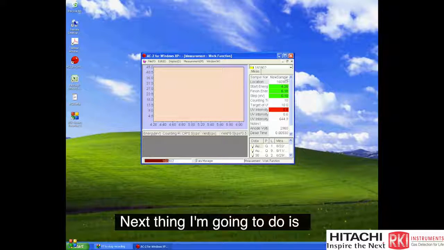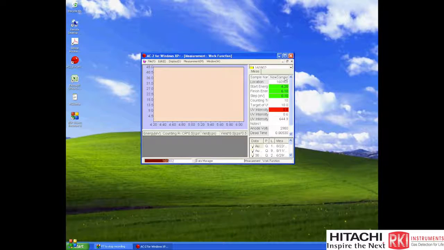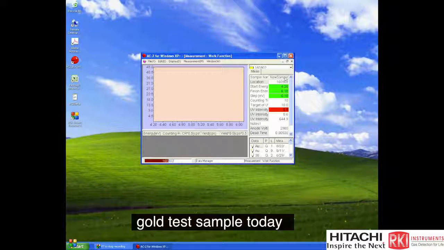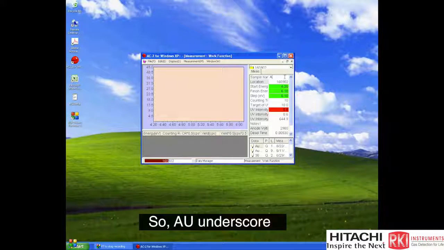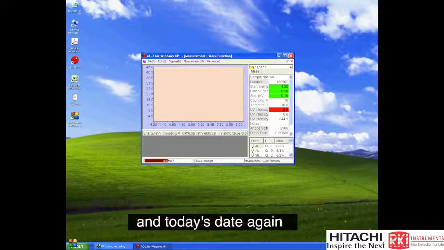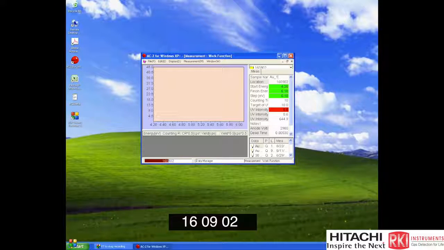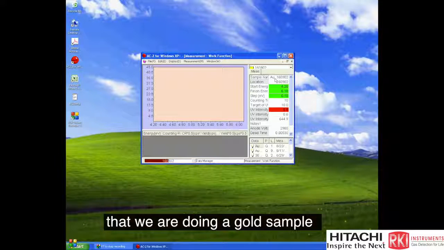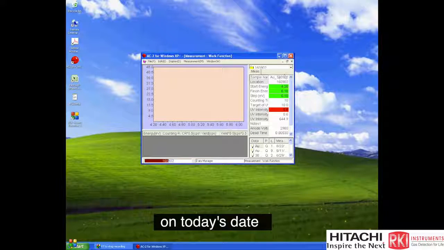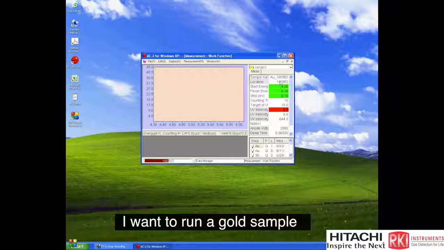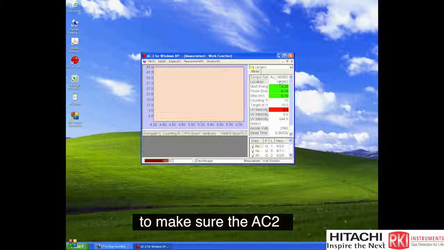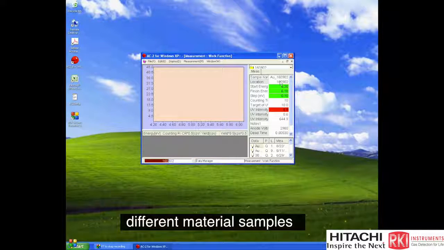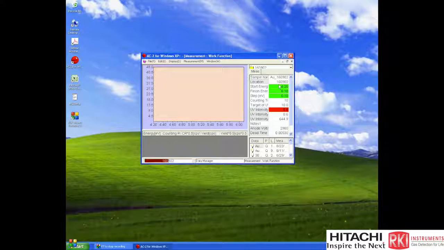Next thing I'm going to do is to name the sample, and that's going to be a gold test sample today. So AU underscore, and then today's date again, 160902. Press enter, and that basically is just signifying that we are doing a gold sample on today's date. I want to run a gold sample to make sure that the AC2 is performing properly before I actually run different material samples for a customer.